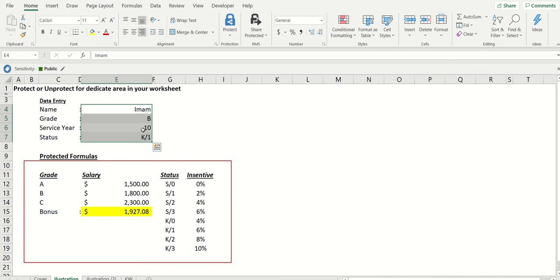So we can still change the area in the green block, but we cannot do anything in this block. How do we do that? Okay, let's go.